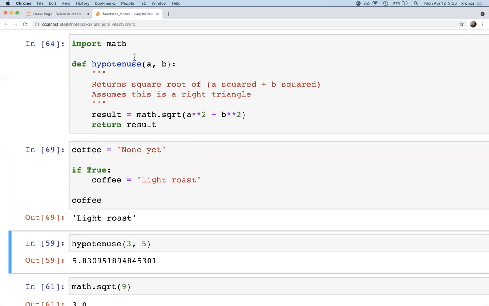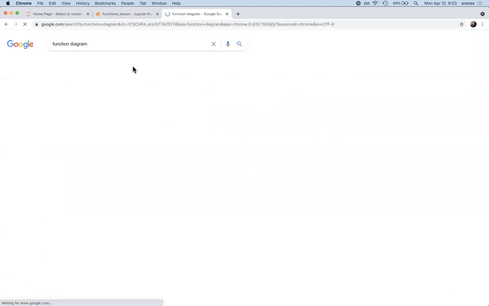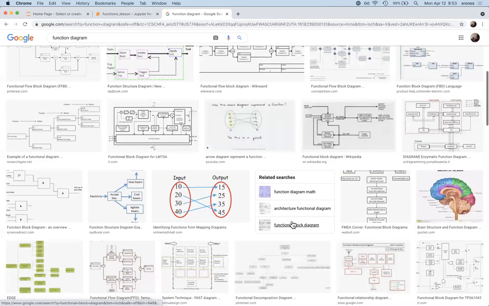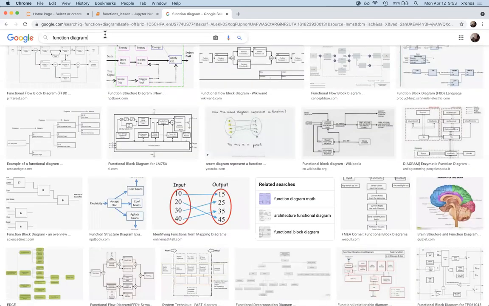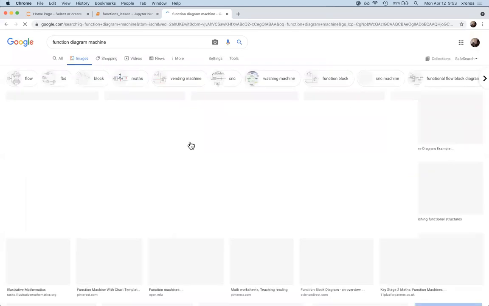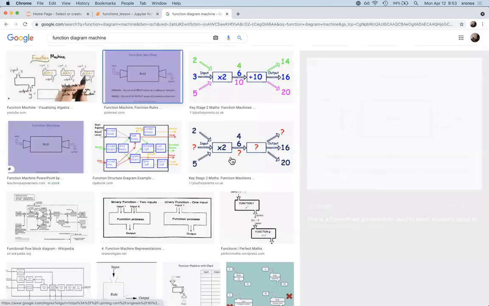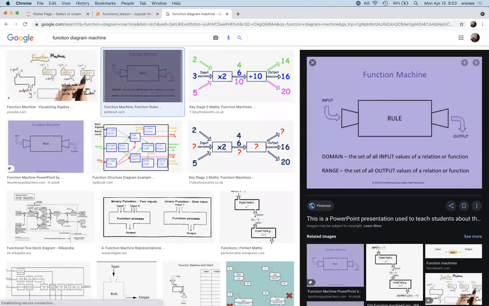So think about functions as, let's see, maybe a function diagram. Let's see if we can find a nice little function diagram here. I like to think of functions like a little machine, almost like a juicer. Perfect, here you go. Here's something probably from a math class or something like that.